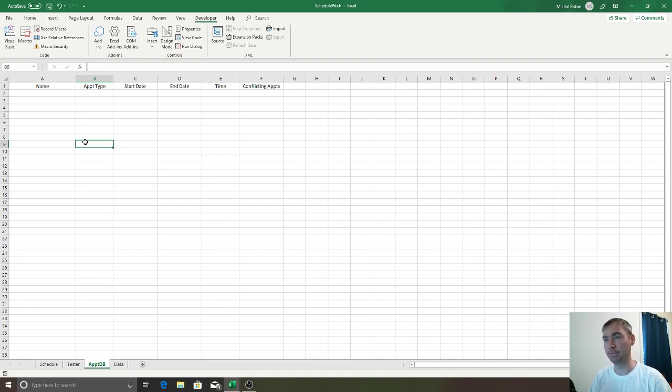However, on this app database page, all that information also gets stored here, but with the proper appointment type. It'll say dental, or it'll say medical, or it'll say scheduled leave, right? There's conflicting appointments. So, like I said, I'm just spitballing here.